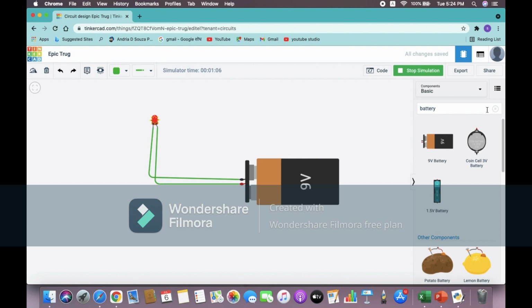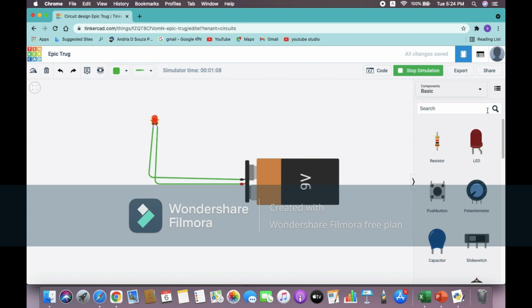For that I will take a resistor from here and place it in between the LED and 9V. I am going to delete all these wires. Select and click on the delete button from the keyboard.